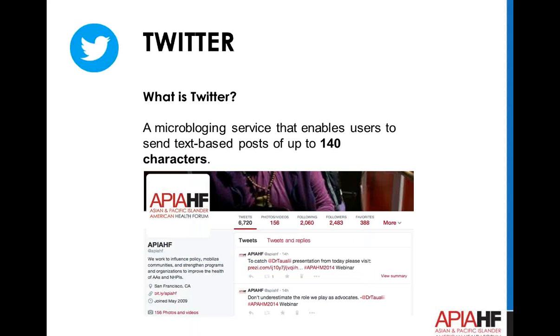So that's fine. So then we're going on to Twitter. So what is Twitter? Twitter is a microblogging service that enables users to send text-based posts up to 140 characters. So that's what Twitter is known for. They're known for having short and quick messages. But later on when I go through training 2, you're going to learn that you can't use 140 characters when you tweet. You should actually be using less than 140 characters.